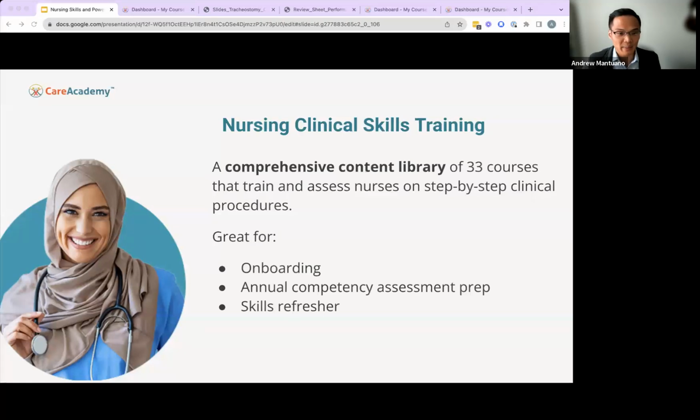So this would be great for a wide variety of use cases, but some examples might be using this to create a customized onboarding training program for nurses that are joining your organization. It could be used for preparing nurses for annual competency assessments, or really just a skills refresher. You might have a nurse join your organization, and it might have been quite some time since they last performed a certain procedure, or they just need to brush up on a specific skill. This library is perfect for that.